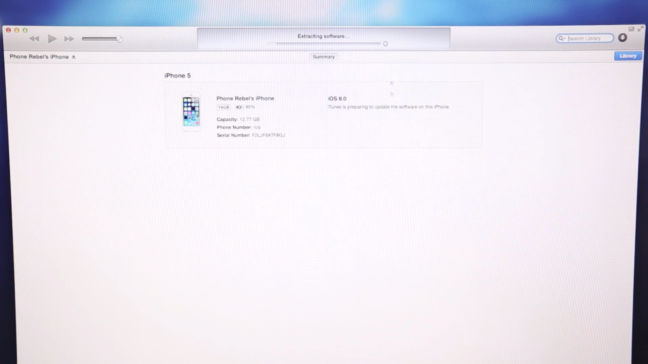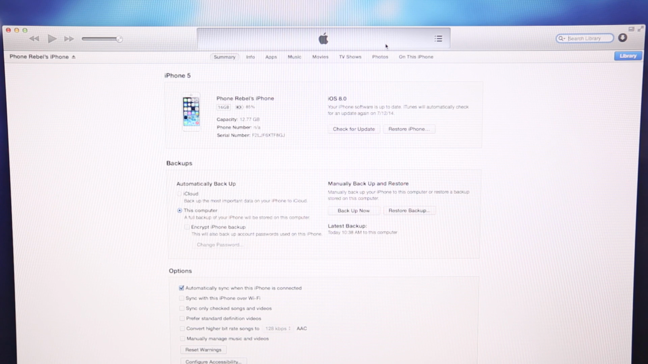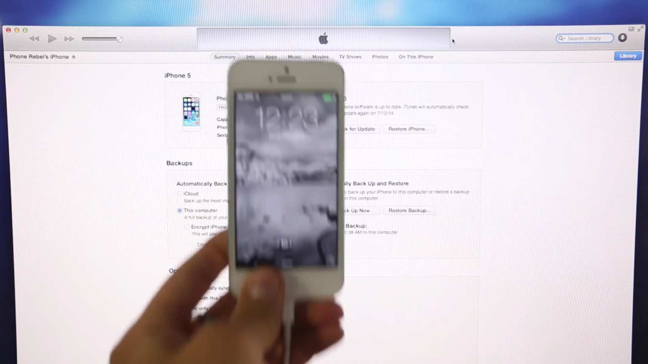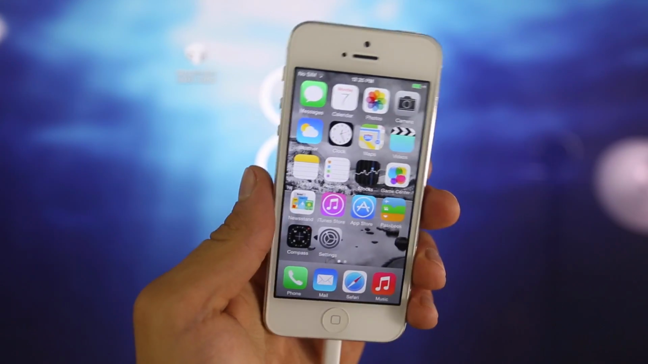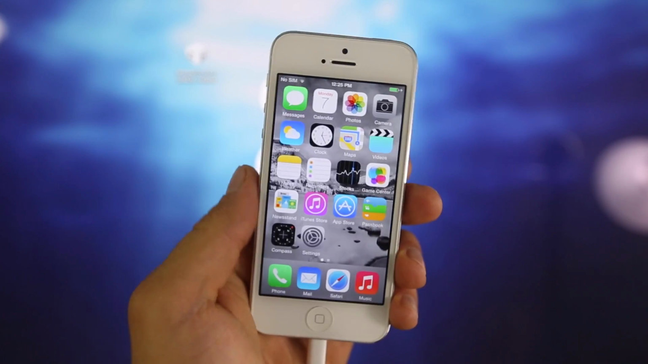This is a really simple process. Guys, it'll take maybe 5-10 minutes in the end. Once you have this installed, you go back to your device, go through the activation process, and boom, you have iOS 8. So I'm just going to take a minute and show you guys what's new in this new version of iOS 8 beta.